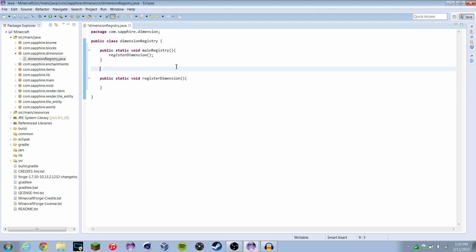So, above this, we need to give an ID to our dimension. And this is going to be a public static final integer dimension ID, and it's going to equal, let's just put 8, because that's not being used.